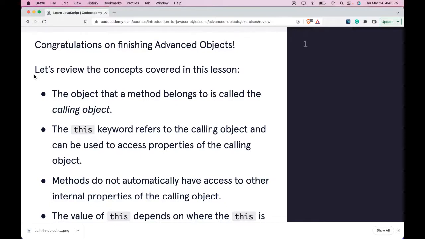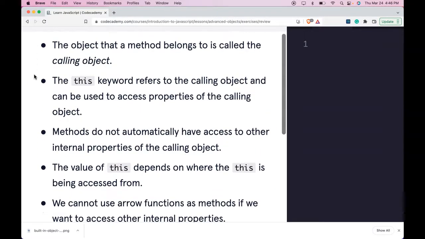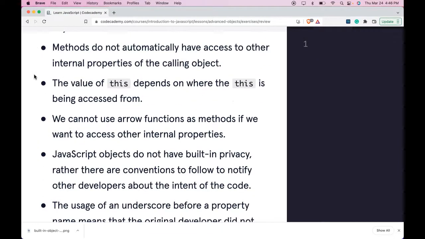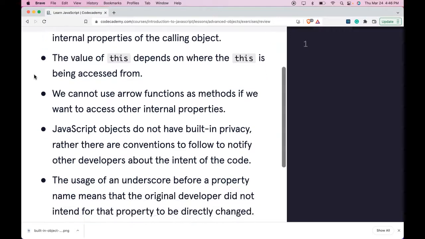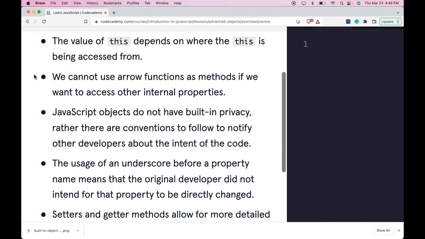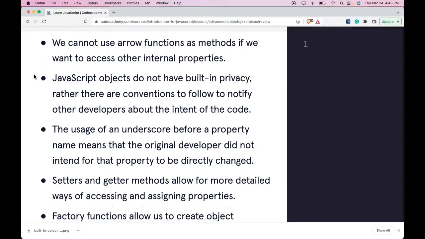The object that a method belongs to is called the calling object. The this keyword refers to the calling object and can be used to access properties of the calling object. Methods do not automatically have access to other internal properties of the calling object. The value of this depends on where the this is being accessed from. We cannot use arrow functions as methods if we want to access other internal properties.